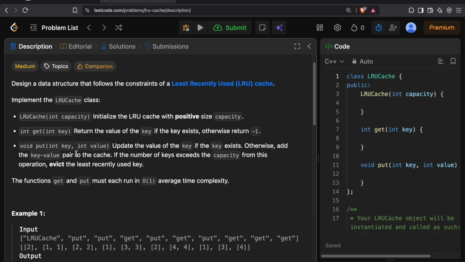And put is saying that if the key exists, you update it with the newly provided value, which is also given in the parameter, and if it does not exist, you just add it. If this line was not in the picture, it would simply have been a normal hash map, or in C++ an unordered_map. It would have just been that. But since this comes into the picture, which is if the number of keys exceeds the capacity from this operation, evict the least recently used key.